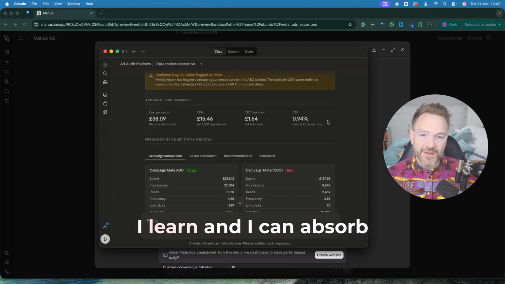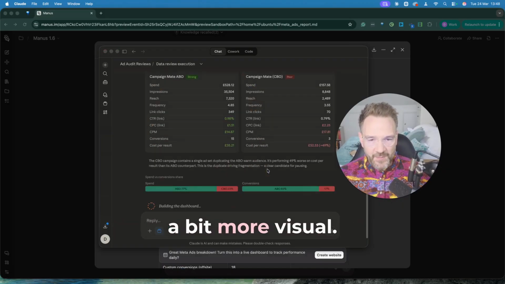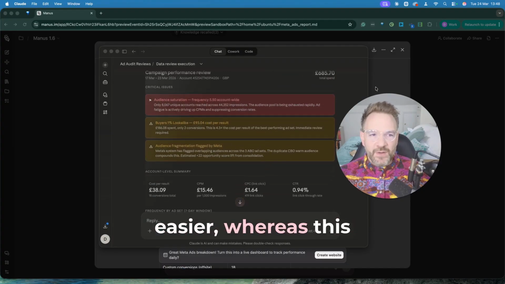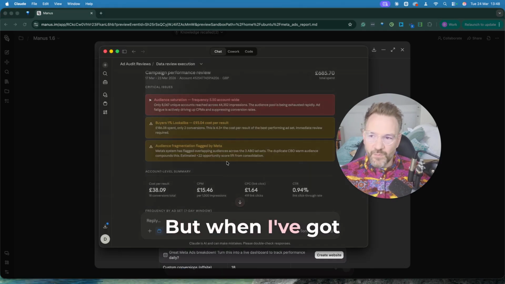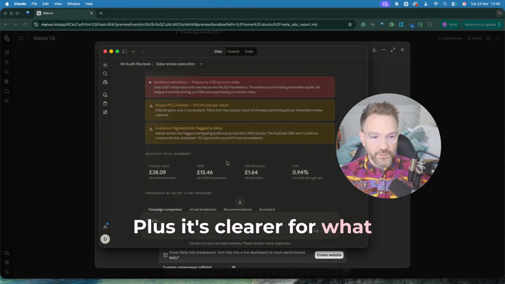I'm a visual person. I learn and I can absorb things much more when it's a bit more visual. So for me, having something like this makes it a lot easier, whereas this document is fine and I can still infer from it, but when I've got something that's a bit more visual, it's easier for me to take in, plus it's clearer for what actually needs to be done.